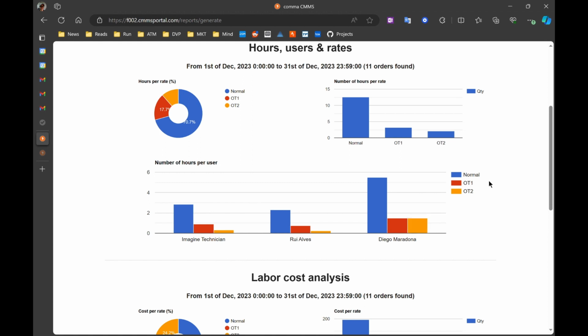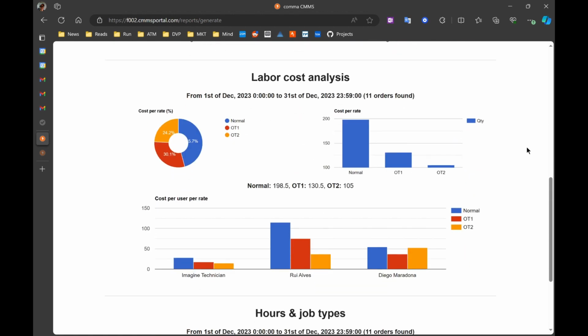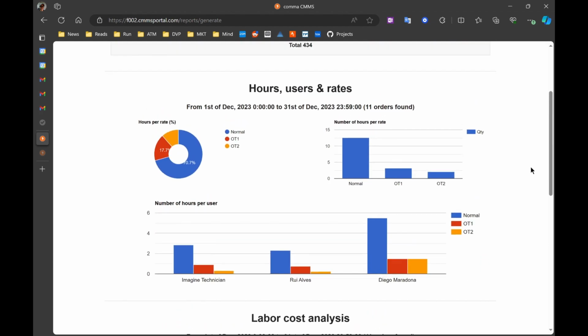So this is where you can see that, okay, I'm doing many jobs overnight, and I need to optimize this because I'm spending too much time paying people double overtime for this special job. Maybe we can optimize things a little bit. Then for the labor cost analysis, this is cost. While this is time, this is cost.